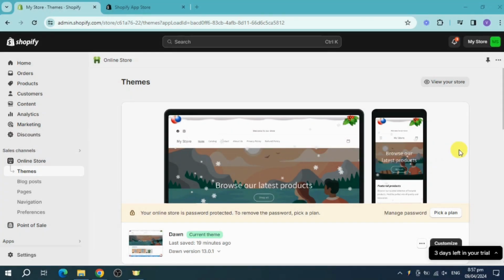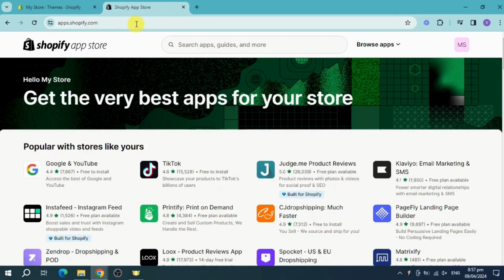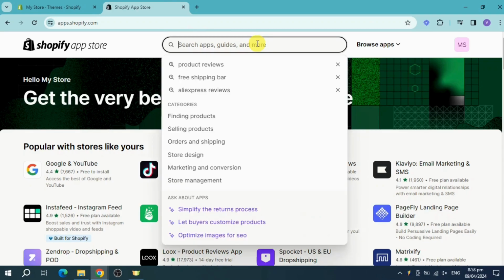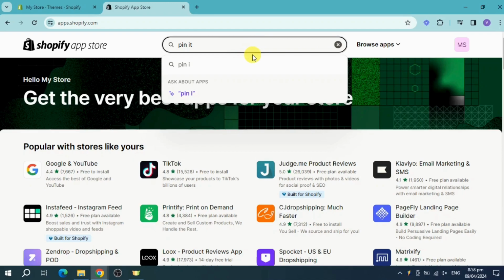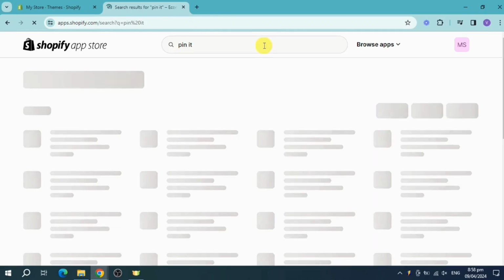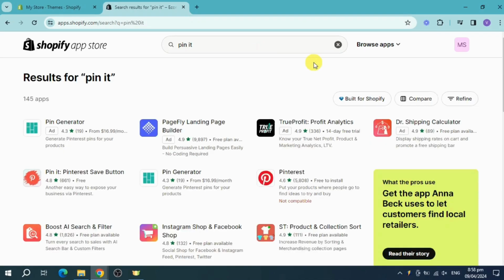Let's get started. In order to do that, just head over to a new tab and search for apps.shopify.com. Now on the search bar that appears, search for "Pin It". So let's search for this particular app, and then you should be able to see some search results here. You can choose the ones that you think are applicable, but I recommend this Pin It Pinterest Save button right here.